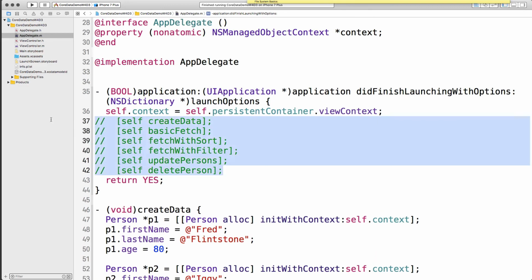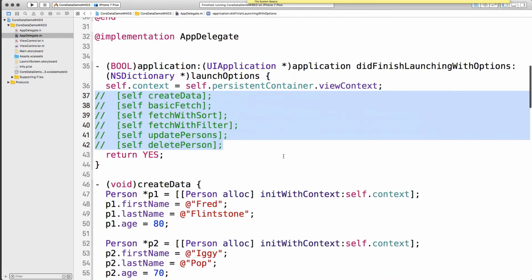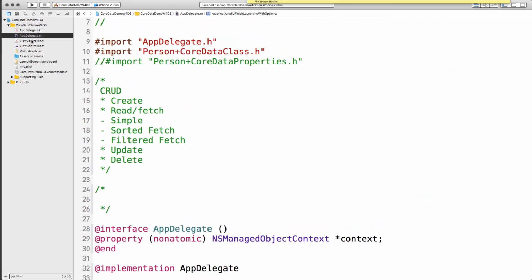So yeah, I'm just commenting all those methods out, and I'll just leave the code the way it was. I'll post this code anyway, so you have it.